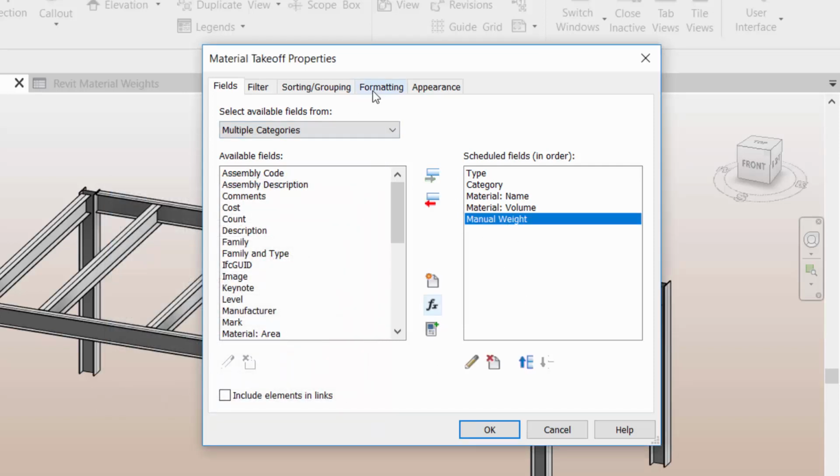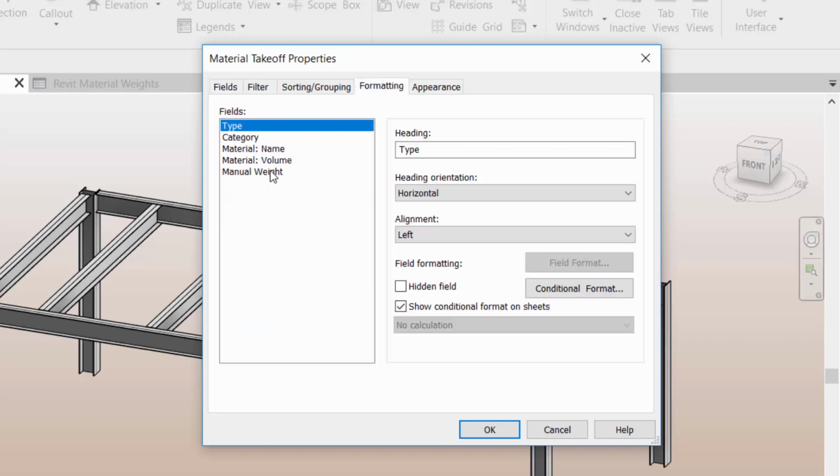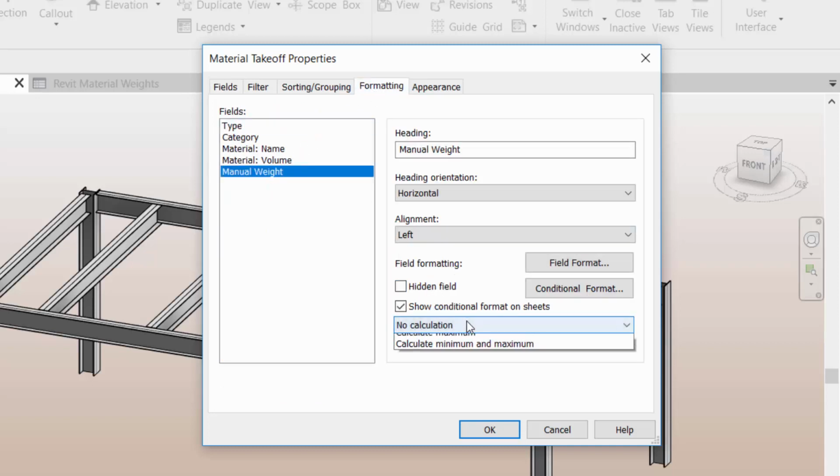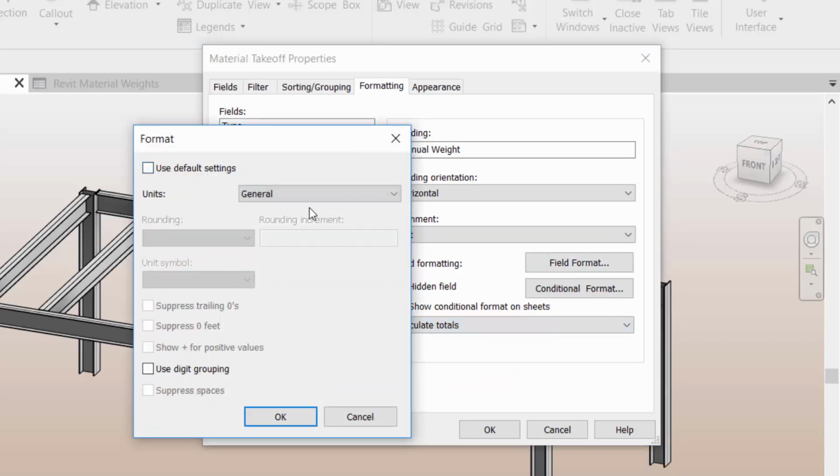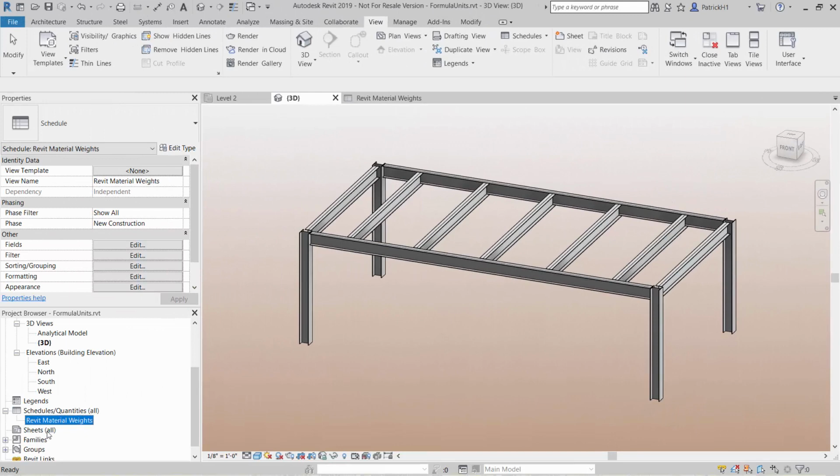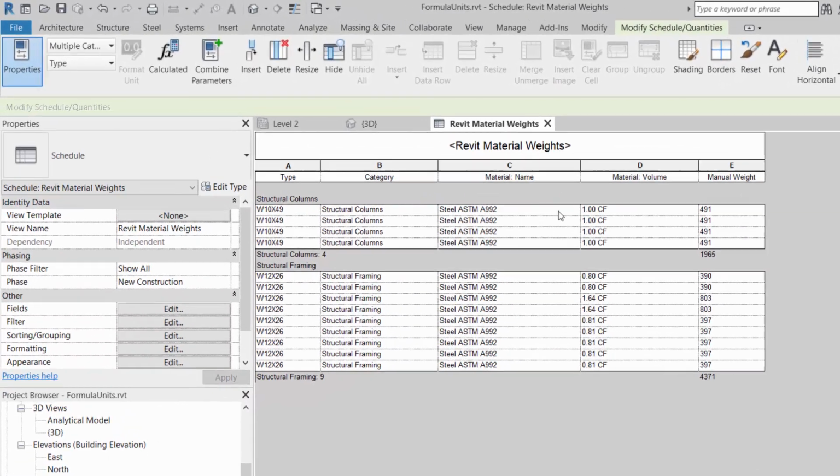Now, before I finish this out and take a look at it, I do want to take that manual weight and make that a total. And you'll see if we field format this, we say it's a fixed number. And we'll just use the whole number here. Let's take a look at it. So sure enough, there it is.